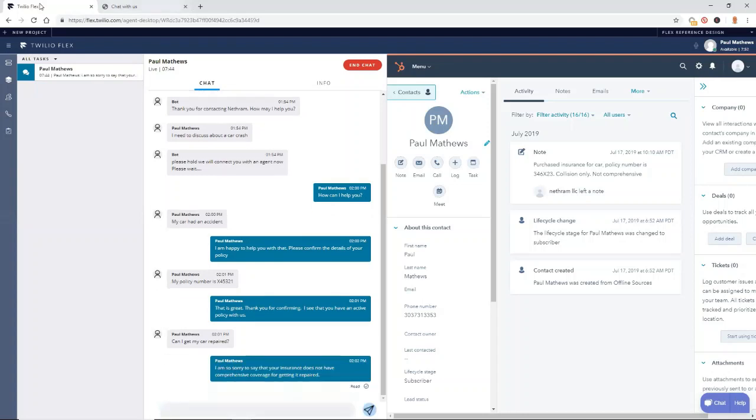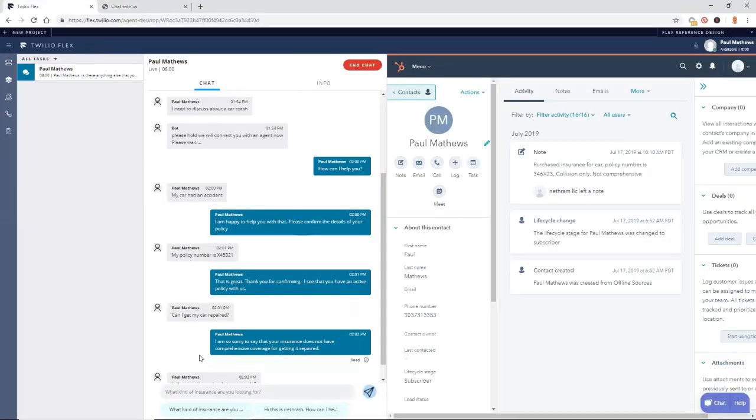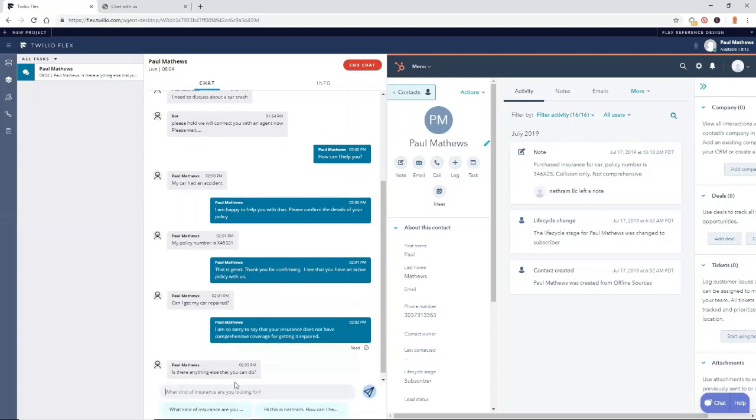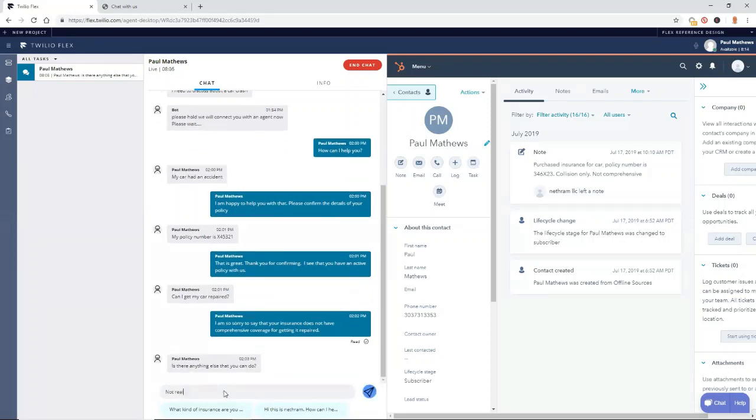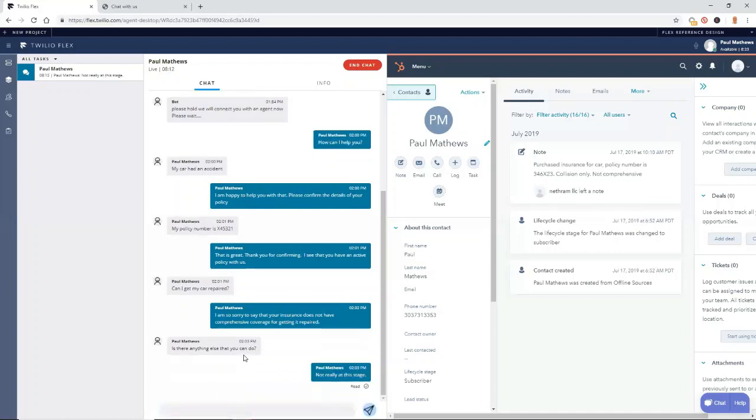So it comes back to him and he says, is there anything else that you can do? And the agent says, not really at this stage. So on and so forth. And that interaction goes on.